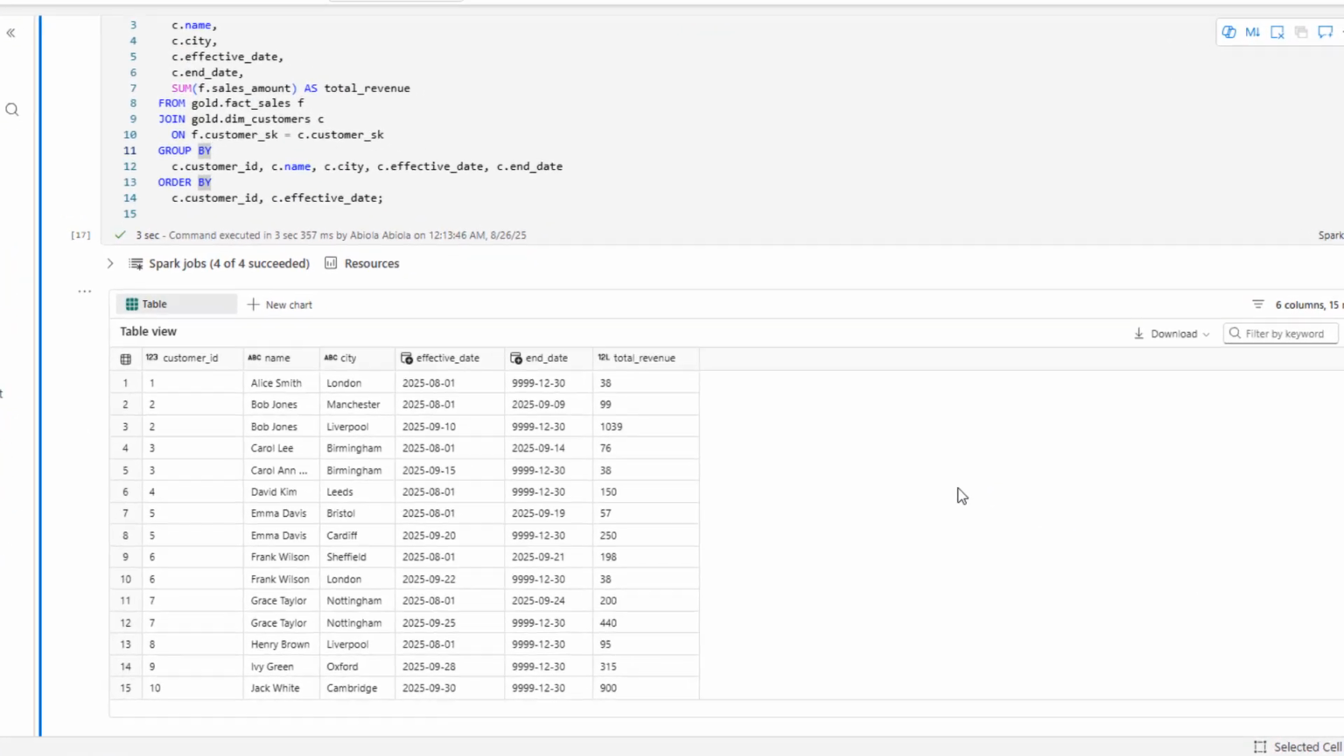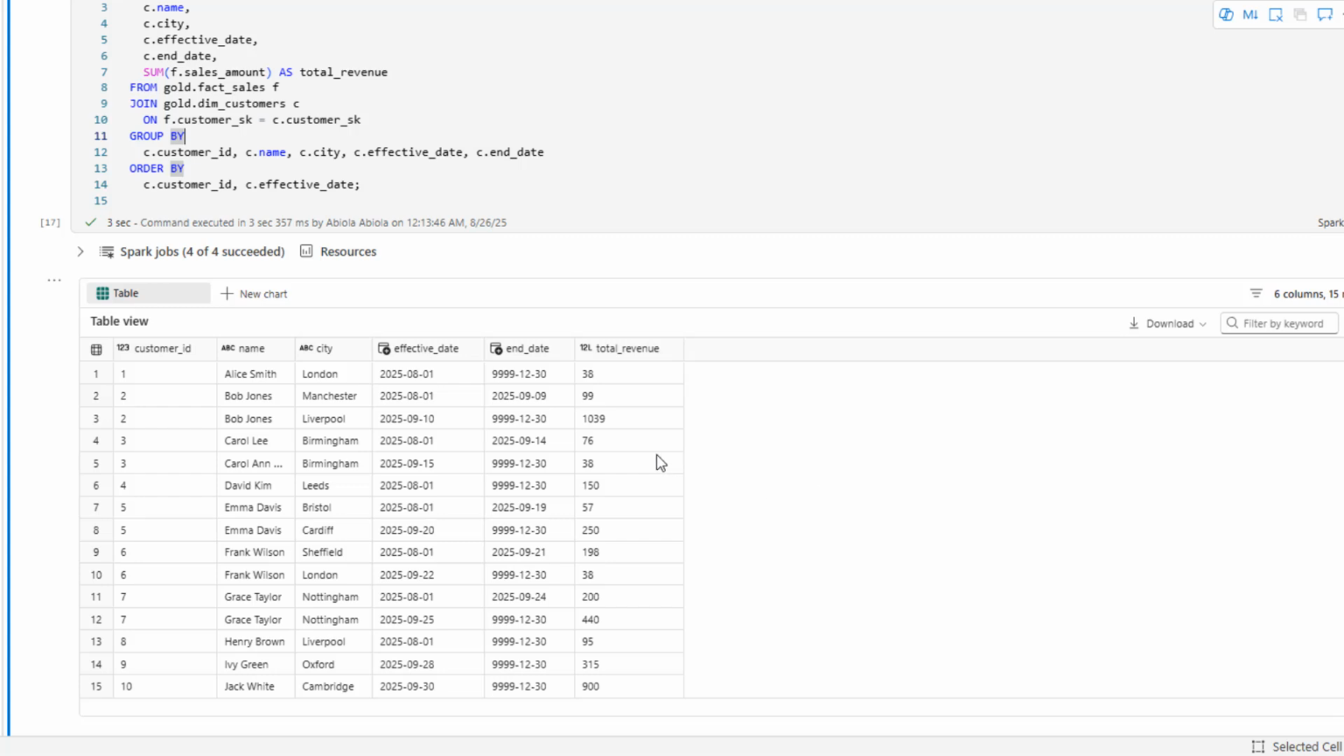Amazing. So this is now the final result. So let's just pay attention to the most important. So you observe that Bob Jones was initially living in the city of Manchester, and we can see the effective date that we started tracking this record. So the total revenue or the sales we generated from this customer is 99 when he was living in Manchester. And we can see that when he moved from Manchester to Liverpool City, we generated an even better amount of sales of 1,039, which is really fantastic.